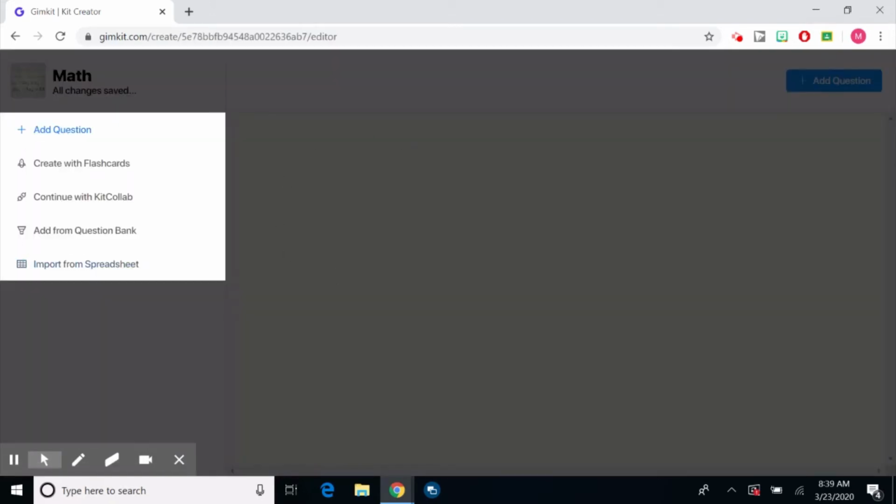Now I'm at add question, create with flashcards, continue with Kit Collab, add from question bank, or import from spreadsheet. So if you have your own questions already, maybe in a spreadsheet, you can do that. You can add from a question bank. I usually go straight to add question. Remember, Kit Collab is if you want to allow your students to add questions, which would be a great way to use it as a review. If you want your students to create a Gimkit to review, you could have your students create the questions.